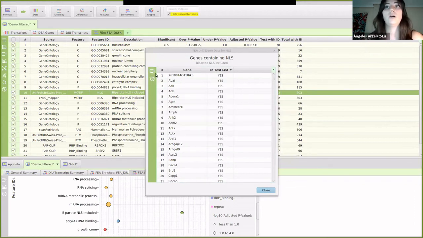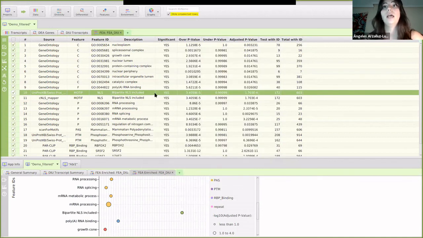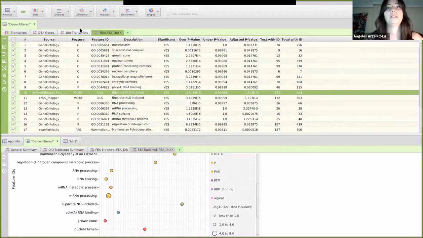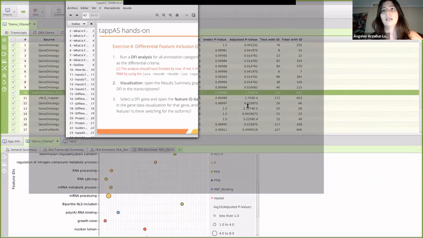The icons are always the same for the different functions, which is also really useful to explore the application yourselves. And I think this is all for the differential and for the enrichment modules. And now I'm going to leave you one minute to try and do something related to the differential feature inclusion, which should have already finished. Remember, this is the part that we skipped to before.